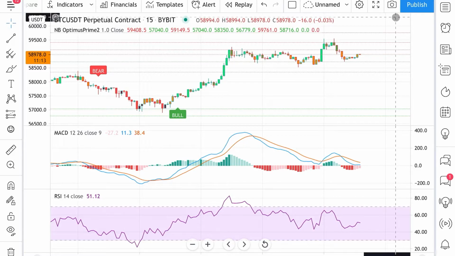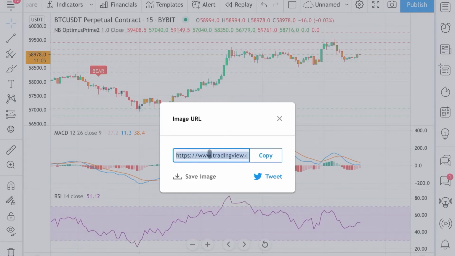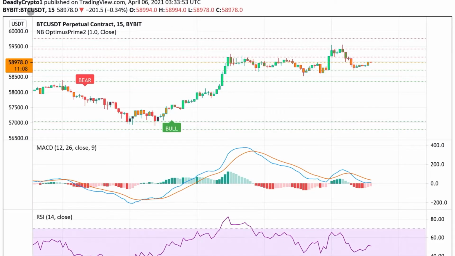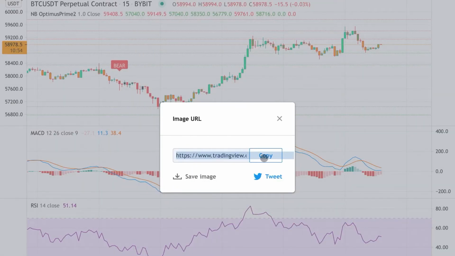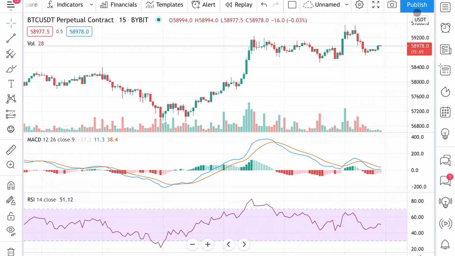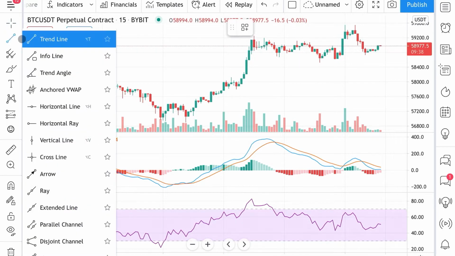You can go full screen here by pressing this. You can take a snapshot of your technical analysis with this, and you can save the image like so. Copy and paste this link to people, or you can just go from here, go straight to your Twitter, share this onto your Twitter, or you can come to publish, and then you can publish your idea or record a video idea if you have an account.